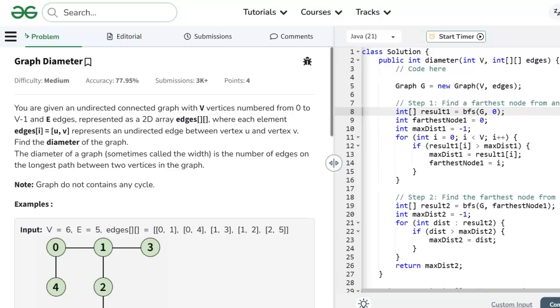You are given an undirected connected graph with V vertices numbered from 0 to V minus 1 and E edges represented as a 2D array edges. Each element edges[i] equals [u, v] and represents an undirected edge between vertex u and vertex v. Find the diameter of the graph.